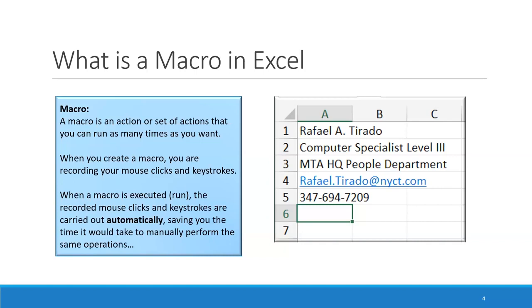Okay. All right. So getting back to the macros, the macro we're gonna create today is gonna go like this. Let's say that every time I create an Excel file, I need to add this information to my Excel file. So on cell A1, I'm required to type my first name, then my title, the department that I work for, my email, and my phone number. And this is something that I have to do every time that I create an Excel file.